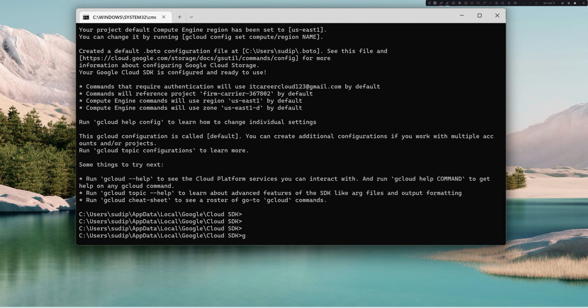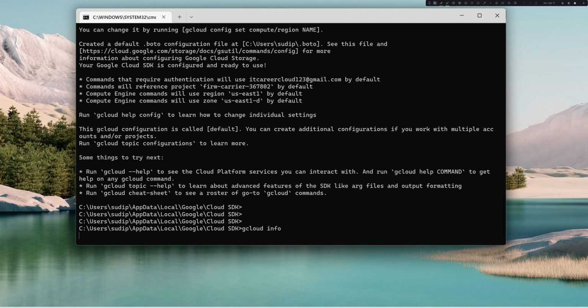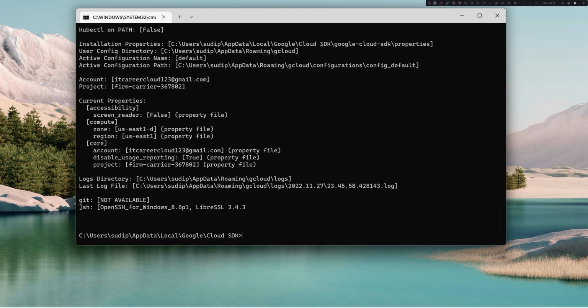However, to test it, any command line of Google Cloud starts with gcloud. So if I say gcloud info, you see that it gives me all the information about which account and which project is currently set up, and which zone I'm currently using as the default, I mean the region and everything.